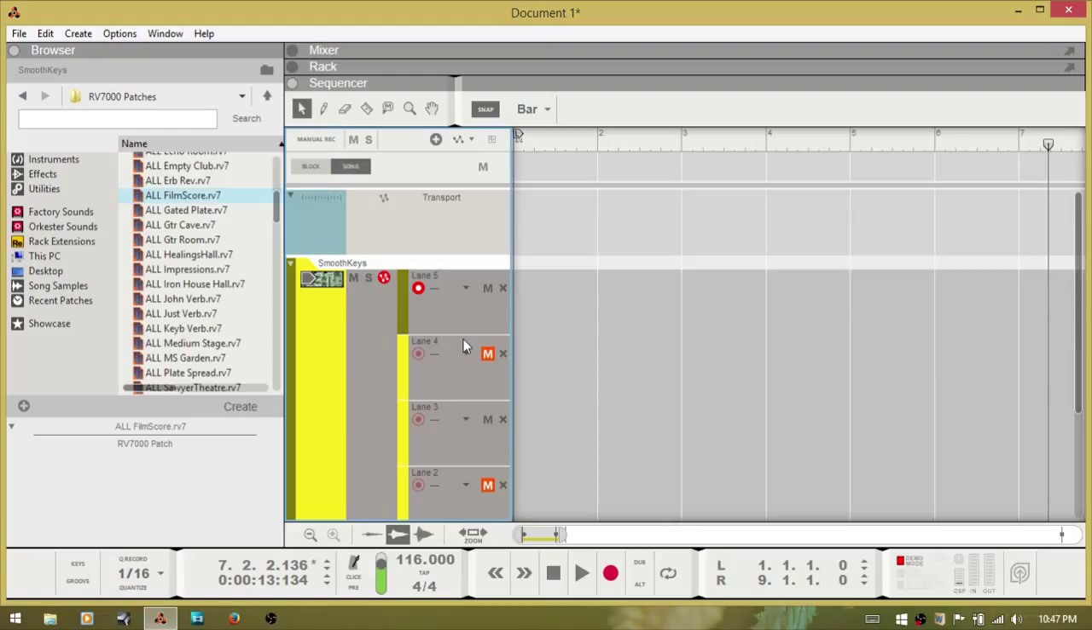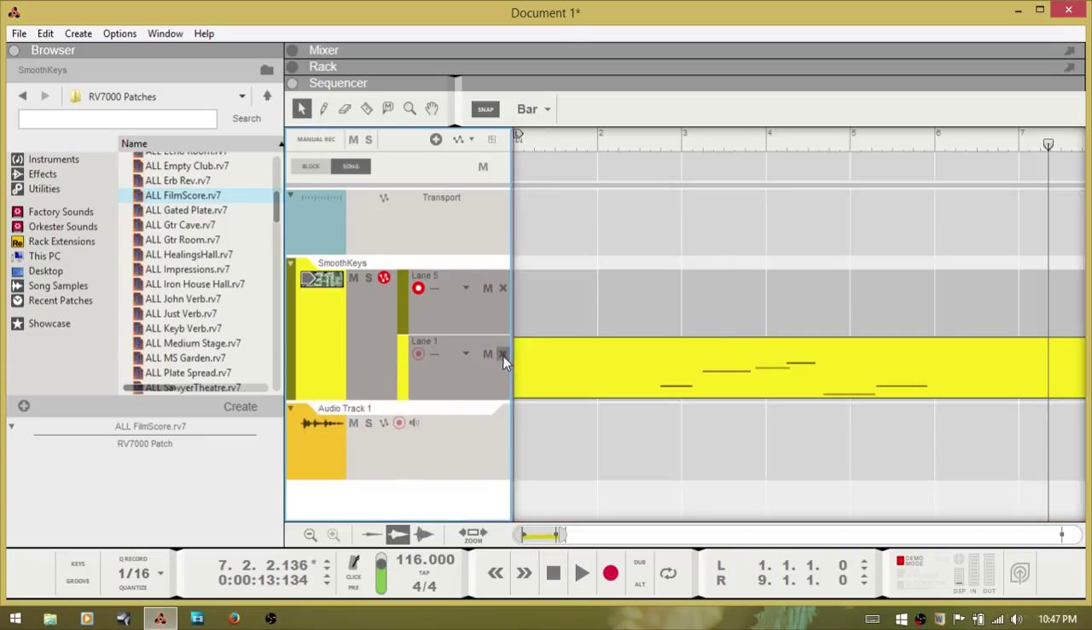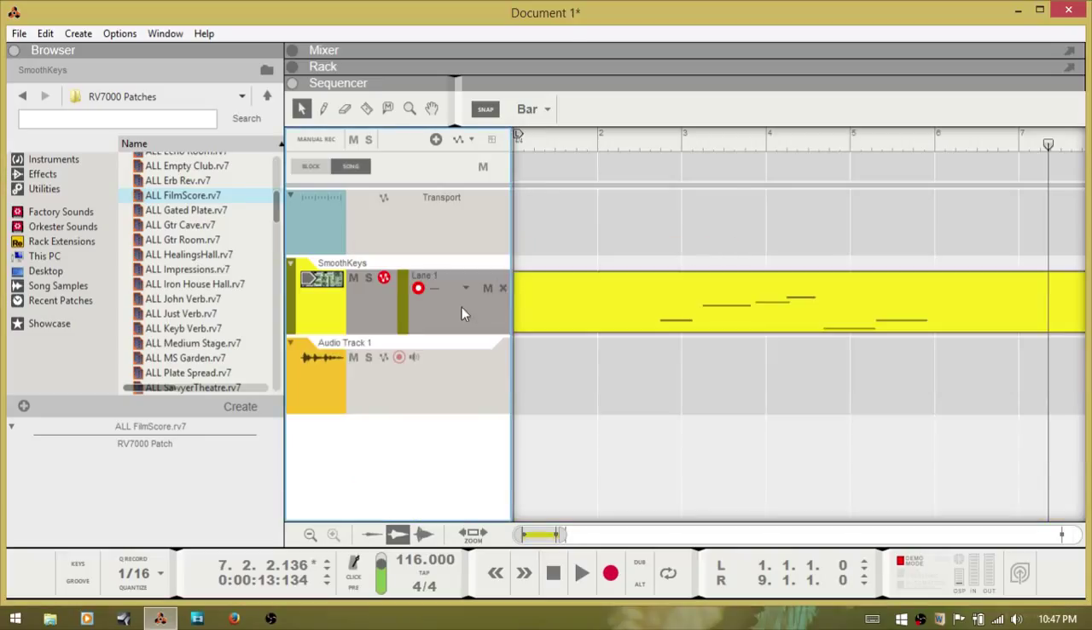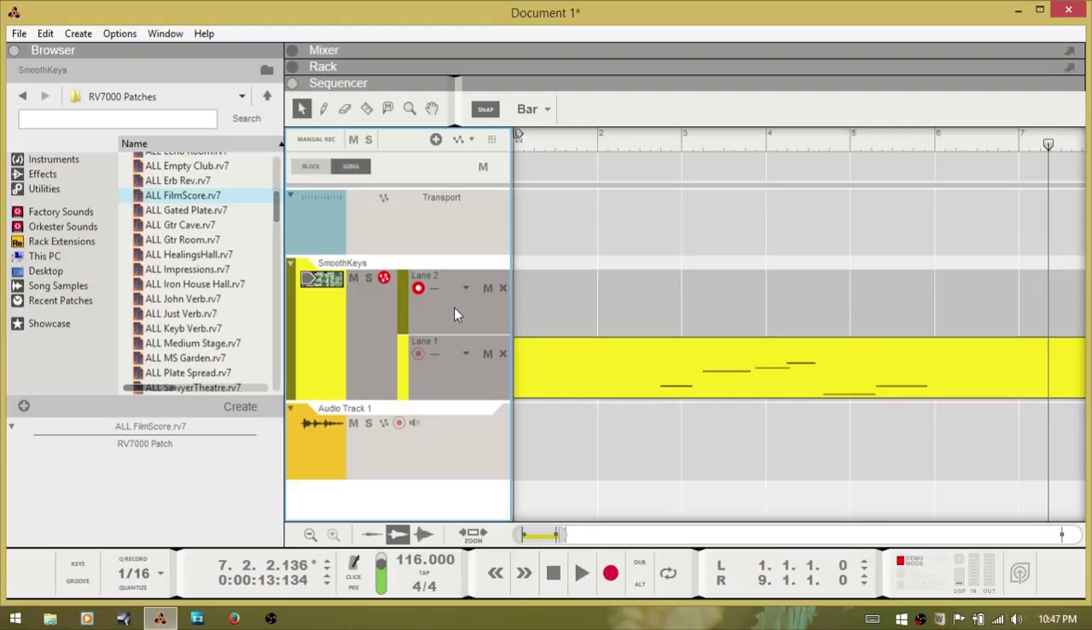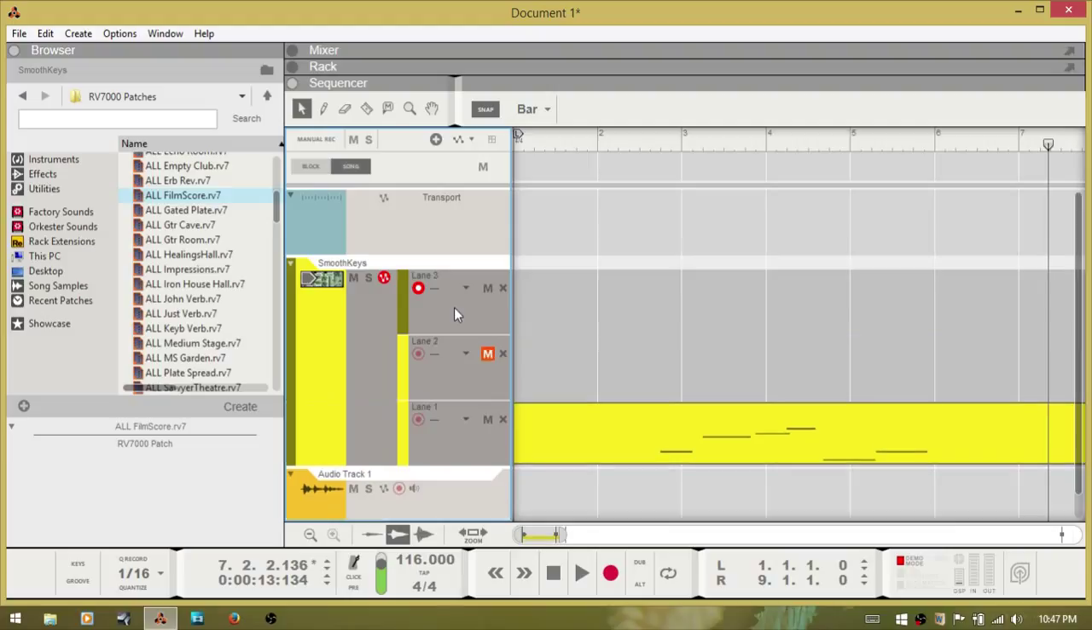3 on the numeric keypad. Let me just clear these out to make it more clear. So 3 on the numeric keypad is dub. So you've got a new lane without muting. 6 on the numeric keypad is alt, and as you see, it's muted that last lane.